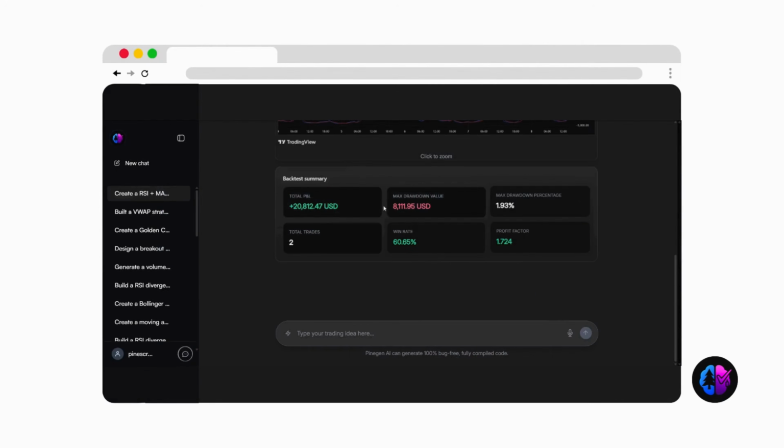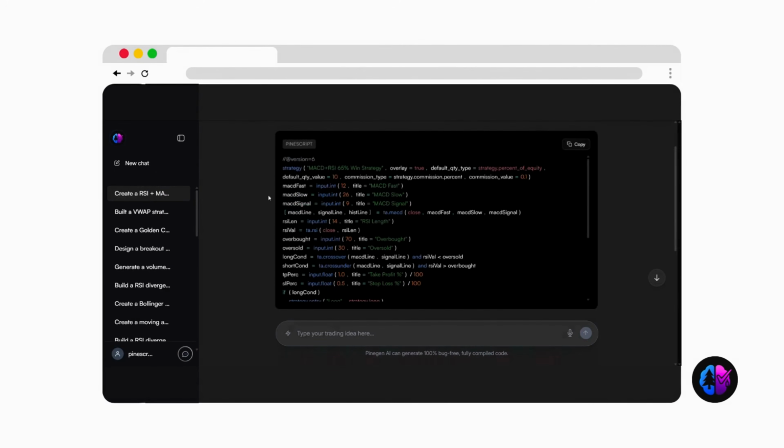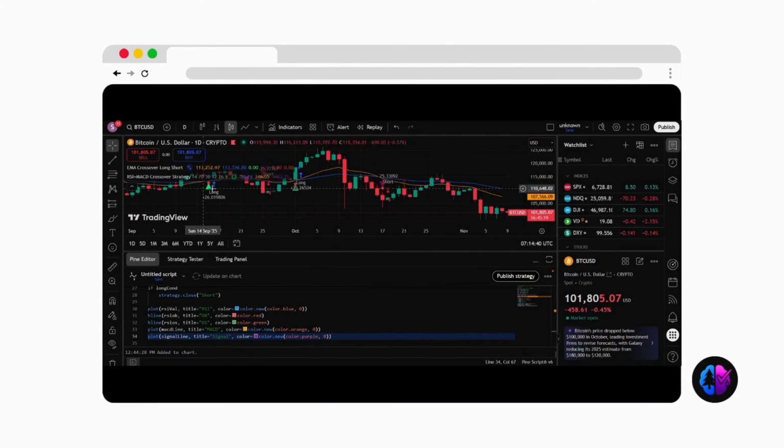PineGen AI gives you integrated backtesting during strategy creation. Then TradingView provides deep performance analysis.